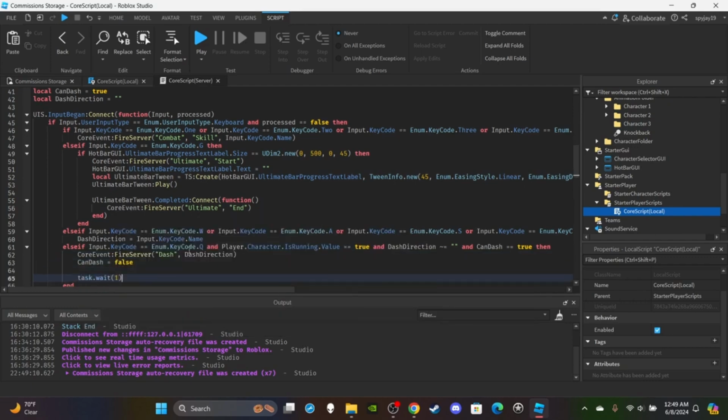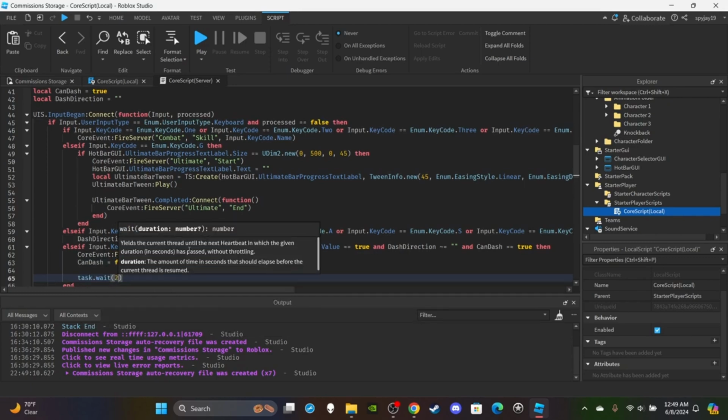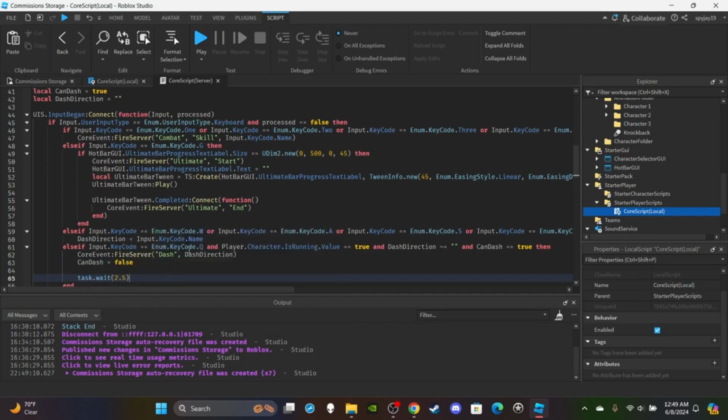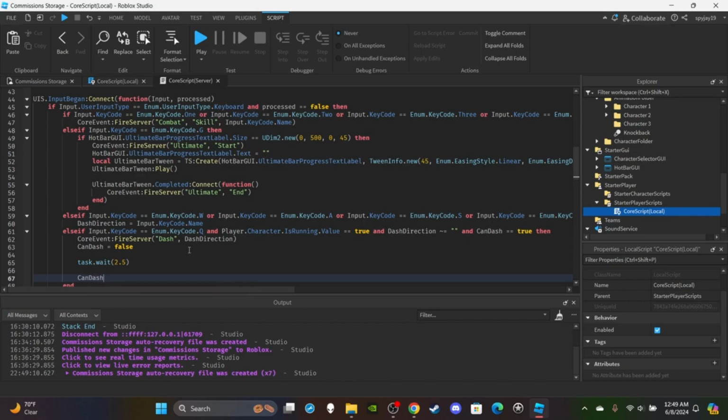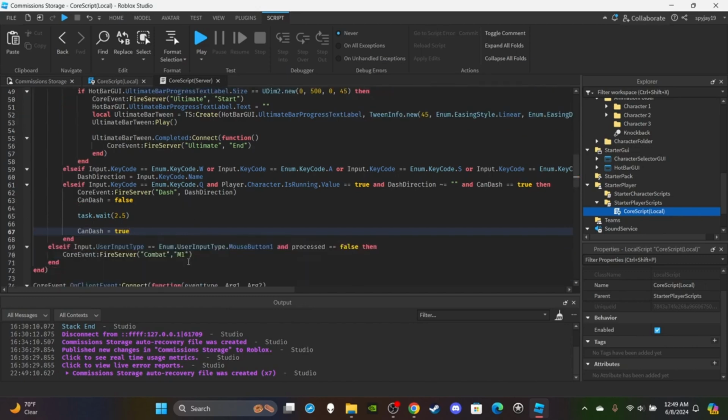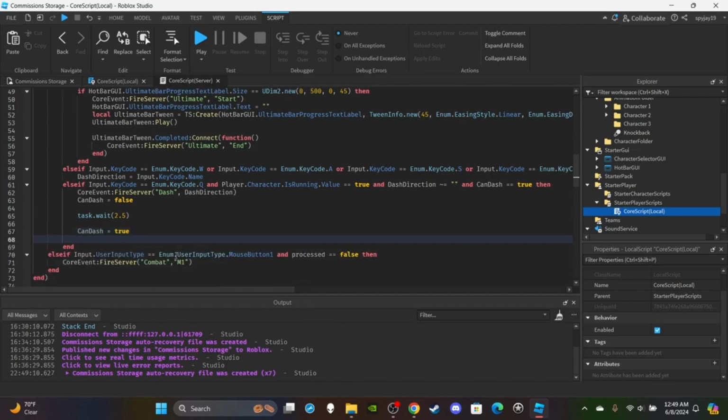So task.wait 2.5 seconds, but you guys can set this to whatever you want. I'll probably switch this to a server side cooldown in the future, but for now we'll just leave it like this. So can dash is then equal to true after 2.5 seconds. And then I'm going to add one last else if statement. Both of those were for the dash system.